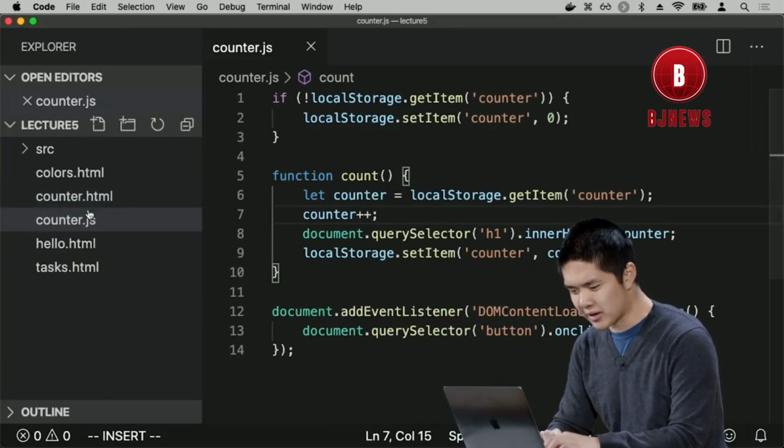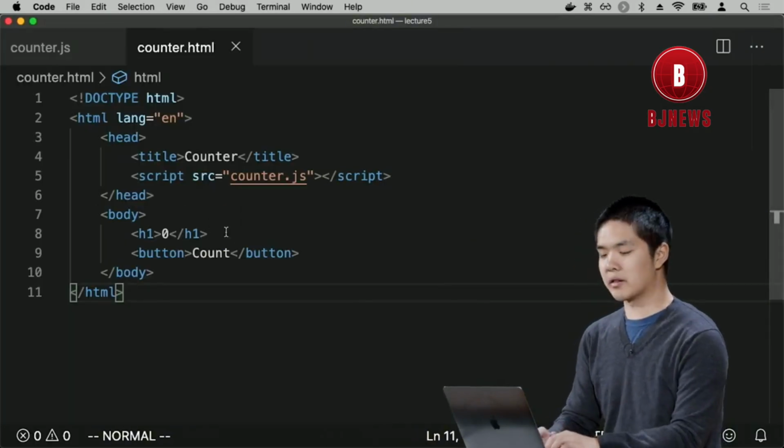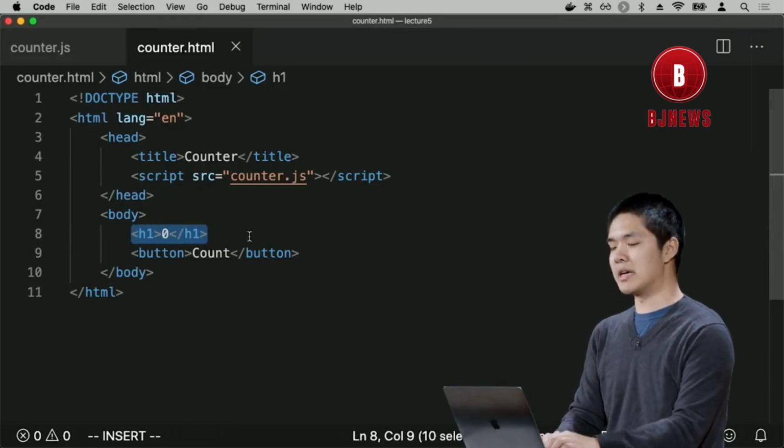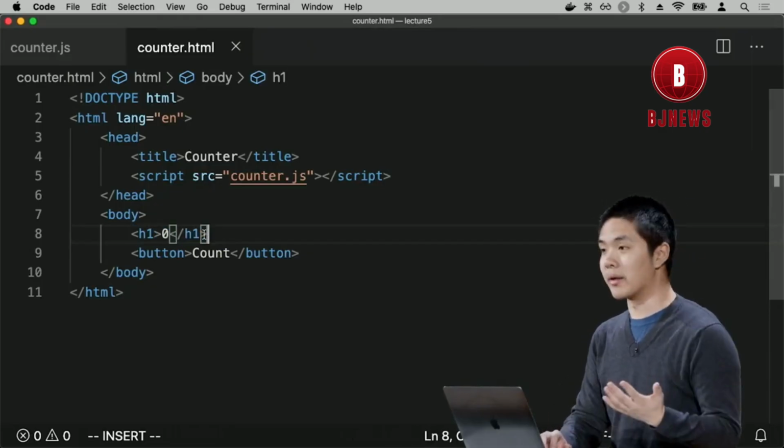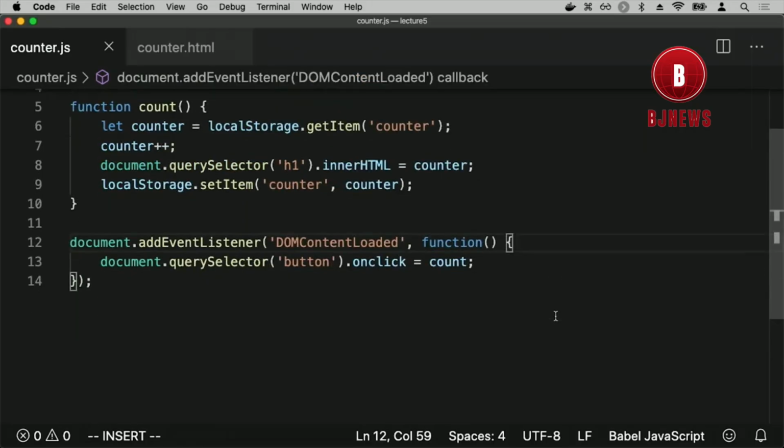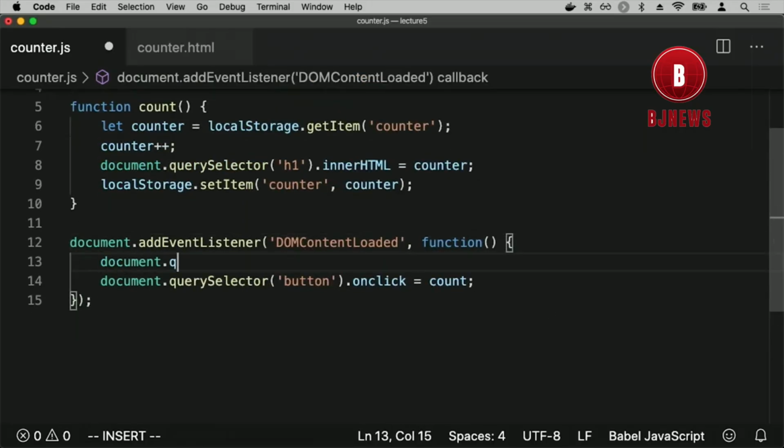Well, if you look back at counter.html, you'll notice that the reason is just inside the body of the page, the initial value of the h1 is always 0. So if I want to fix that, then what I need to say is when the DOM content is loaded, go ahead and get document.querySelector h1. Go ahead and update the inner HTML equal to whatever localStorage.getItem counter happens to be.